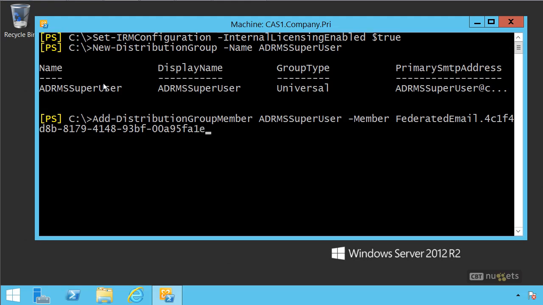You just have to then go, oh, wait a minute, did I type it in correctly? And look really close. 042. Now, if I've got this correct, yippee! I've got that member now added to my super user distribution group. Now let's go enable that as one of the super user groups in ADRMS.